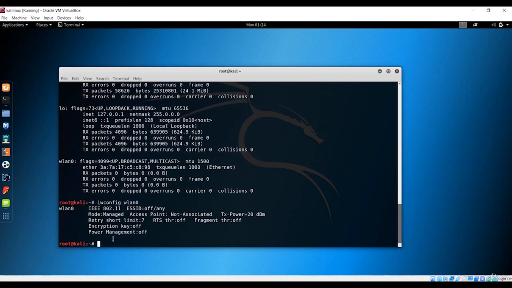Now let's talk about another effective method to convert from the manage mode to the monitor mode. I have already shown you that we are in the manage mode, which is the default mode. Now let's convert it. First of all, to convert from the manage mode to the monitor mode, you have to first bring wlan0 down. That means we cut off that network interface.